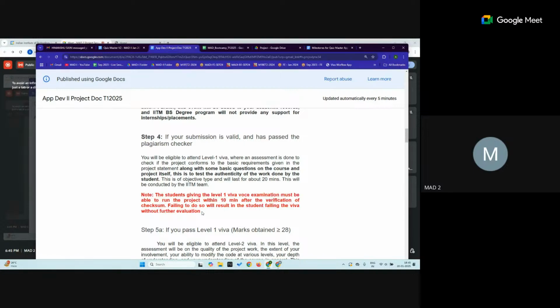What we do is we will ask you to download the version that you submitted. So the application Viva workflow allows you to download the project, whatever you submitted.